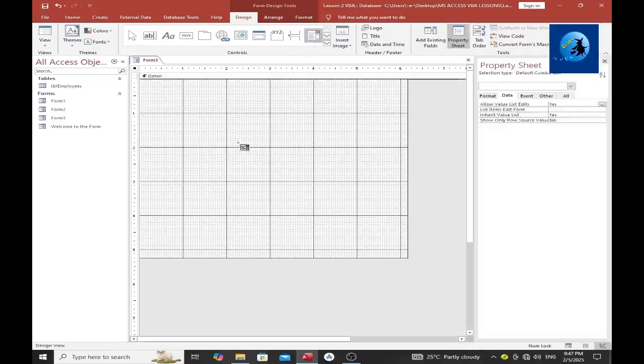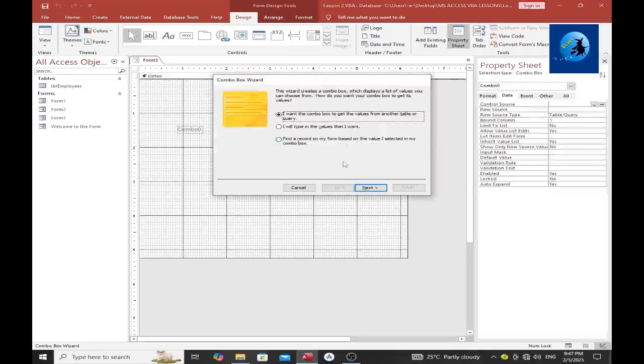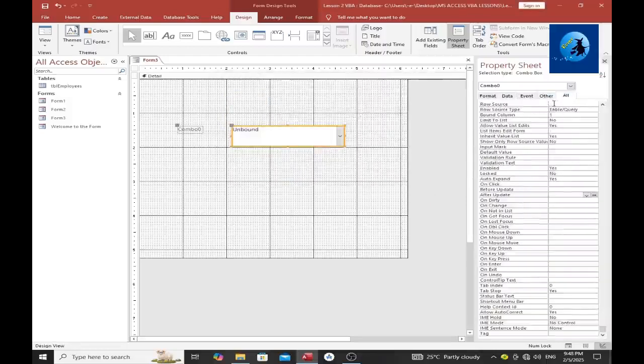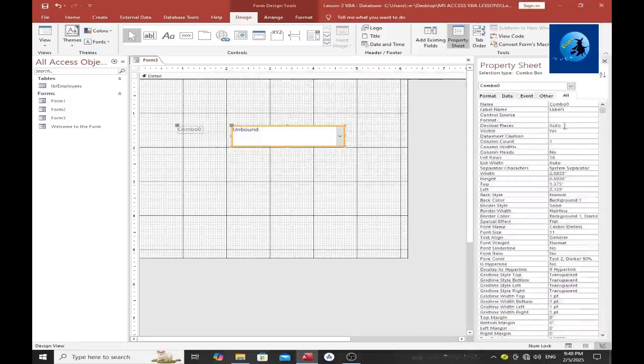Then I want to add a combo box to the form. Now I'm going to the design tab. Then click on the combo box and draw a combo box like this. Now my combo box name is CBO department.